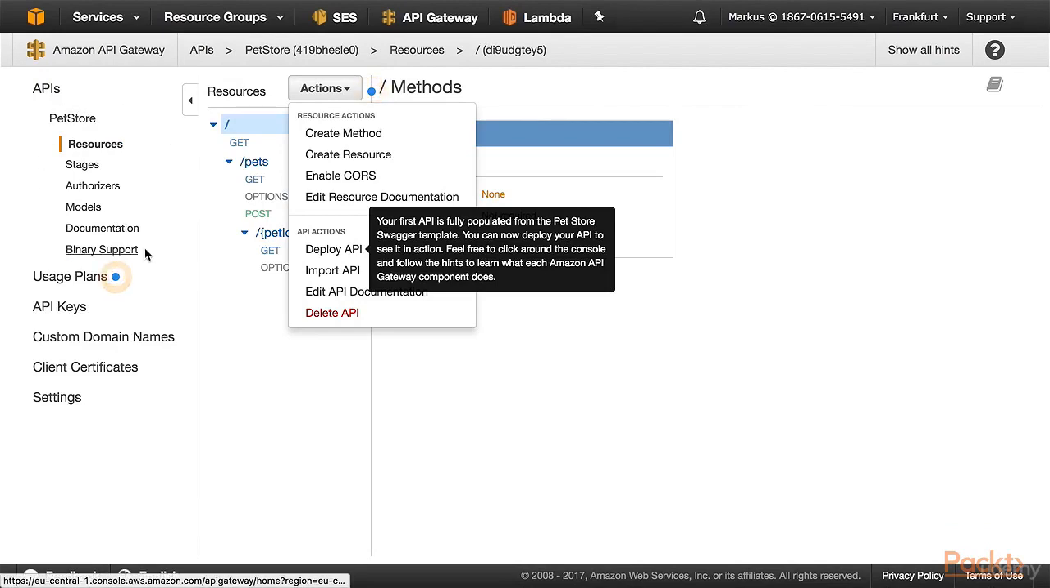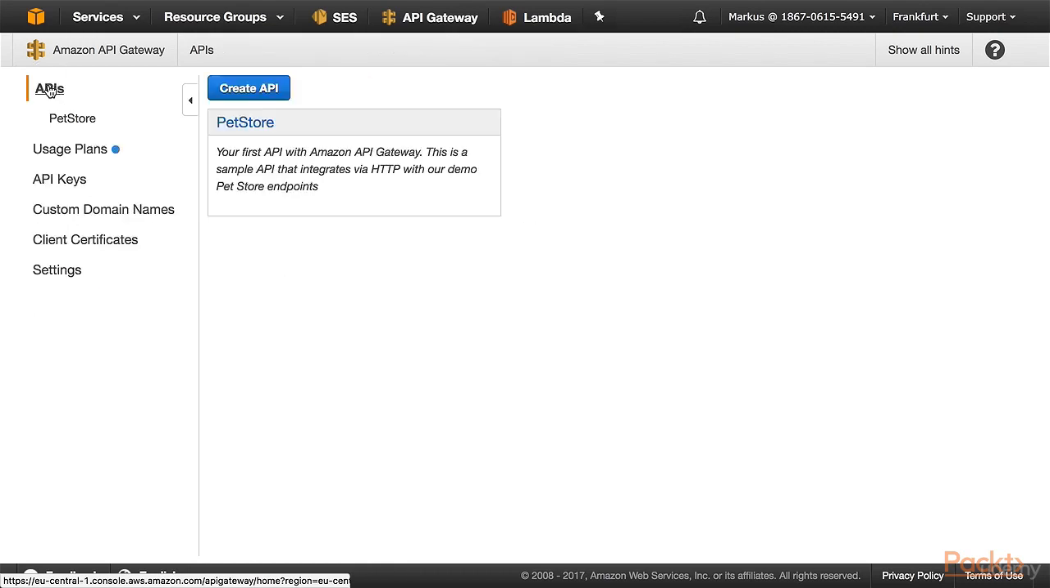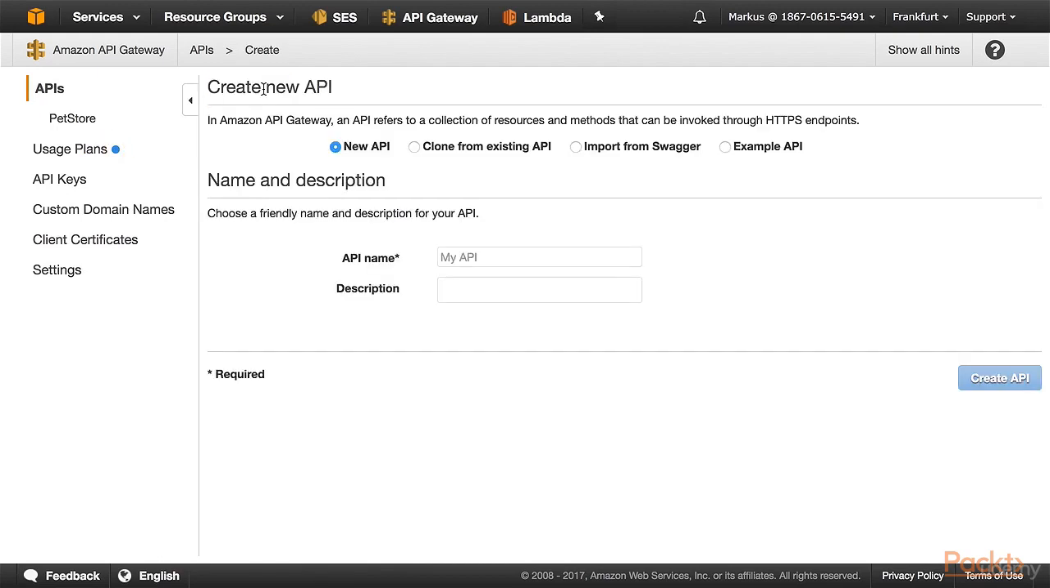So here's a reference API that you can use to learn more about APIs, but it's a bit too complex for our first use case. So let's create a simpler API by clicking on the Create API button. We create a new API. I give it the name First API. Then I click on Create API.